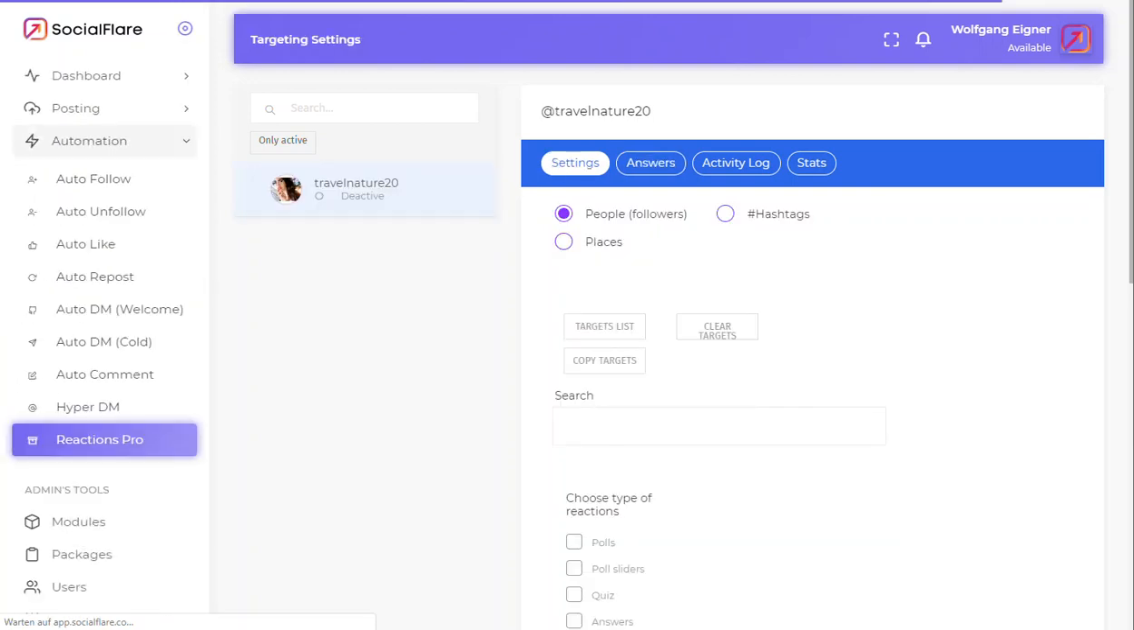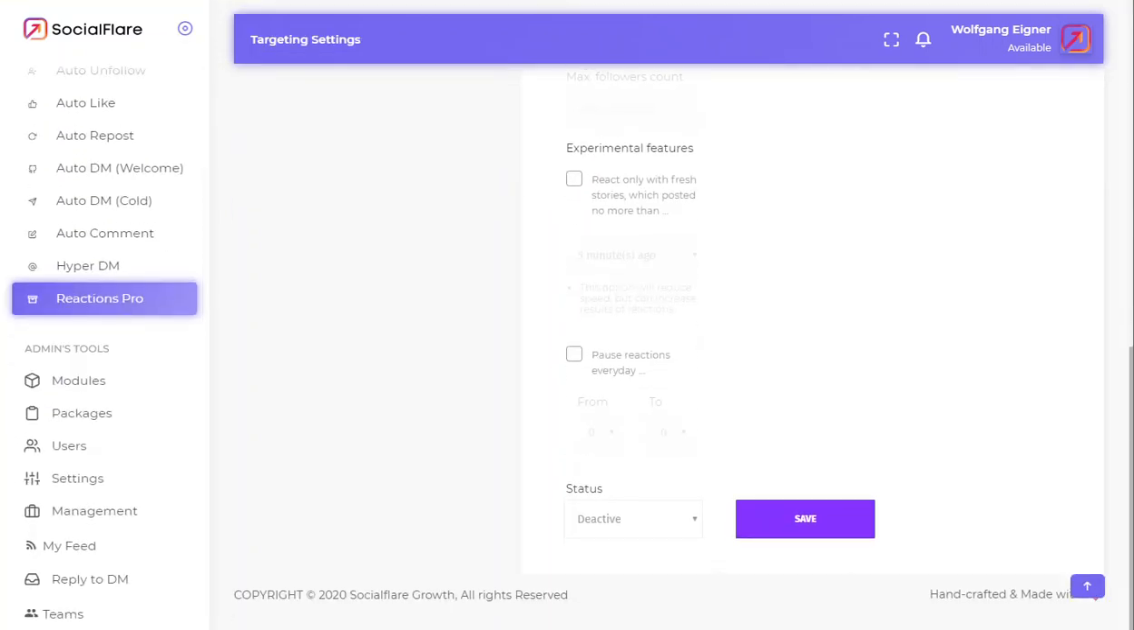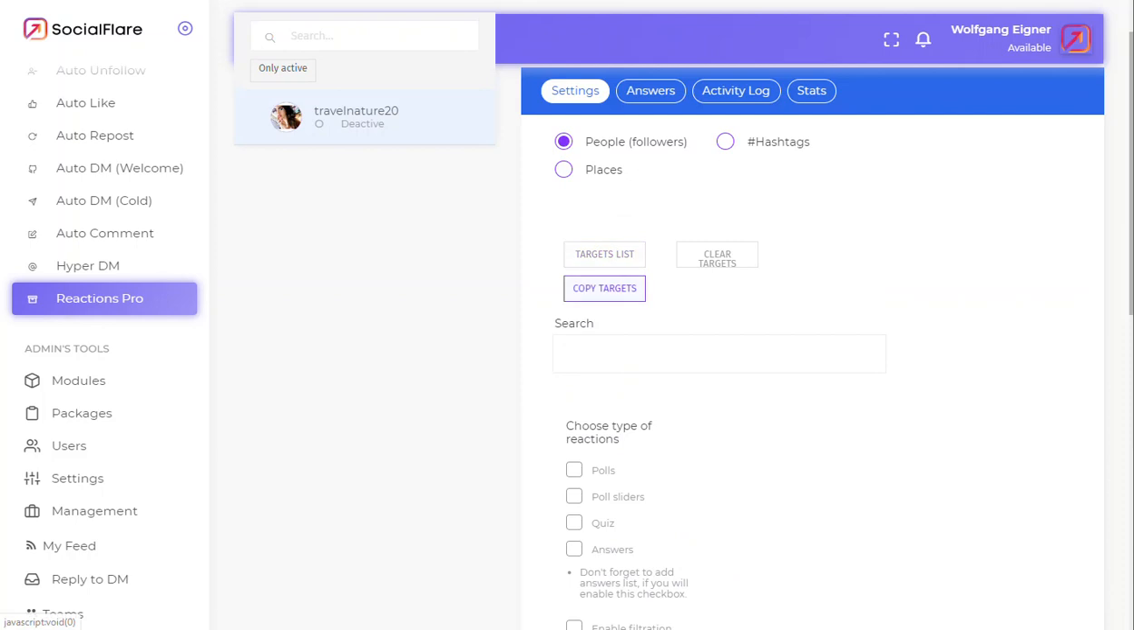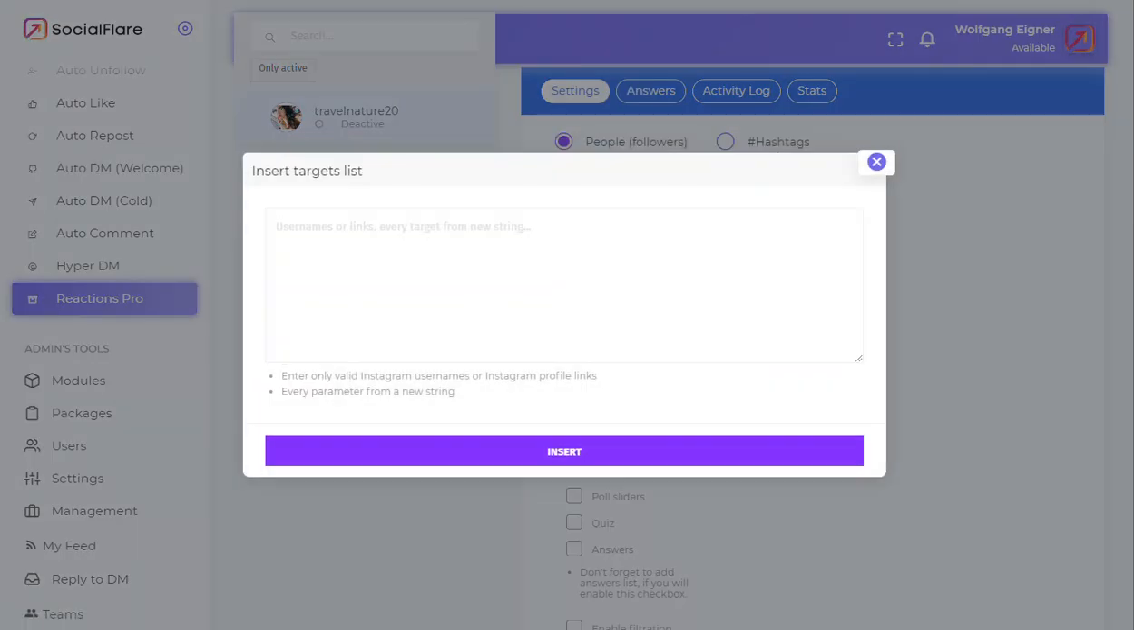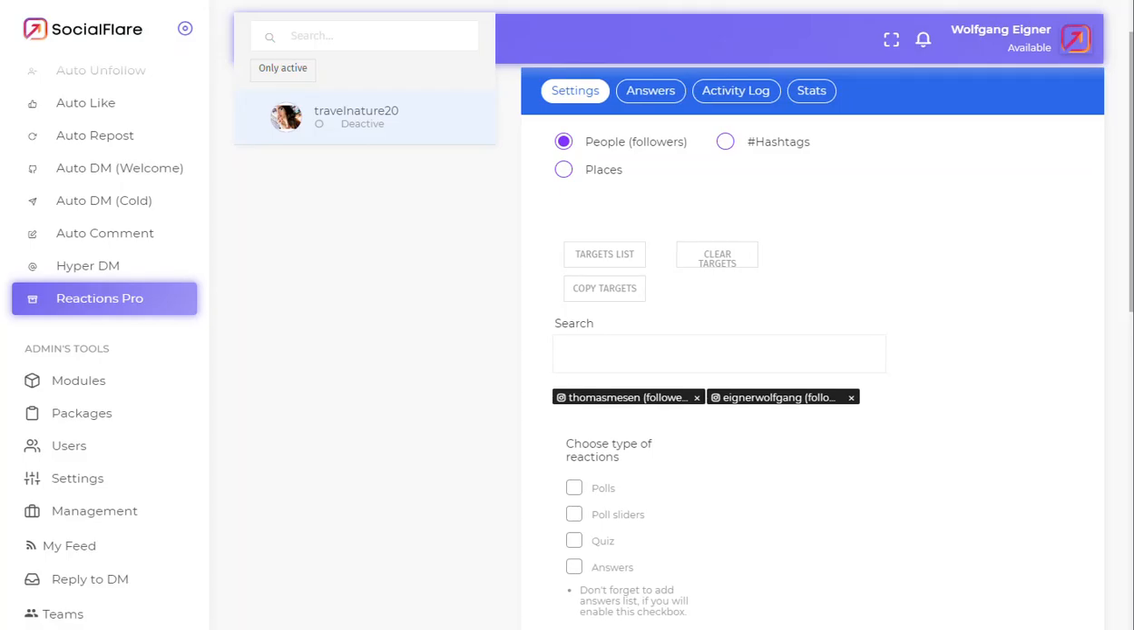Now let's go back to the settings, which I forgot to save. So this is an error you shouldn't make. You should always save them. Let's do it again. Let's say we have Thomas Mesen here. That's myself. I'll just type it in. So insert the account like this, and then they will come here.